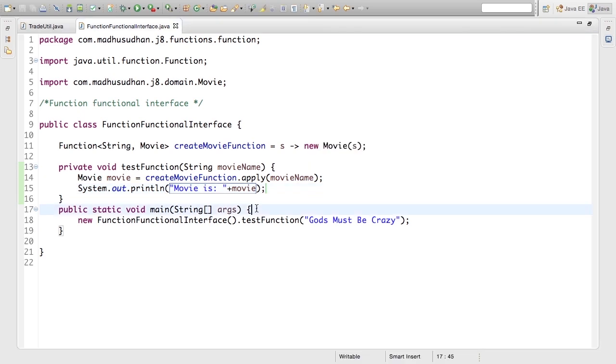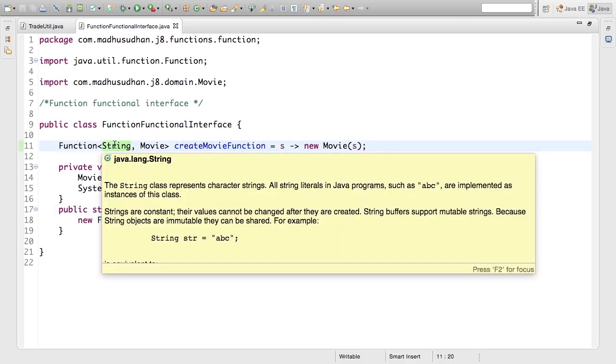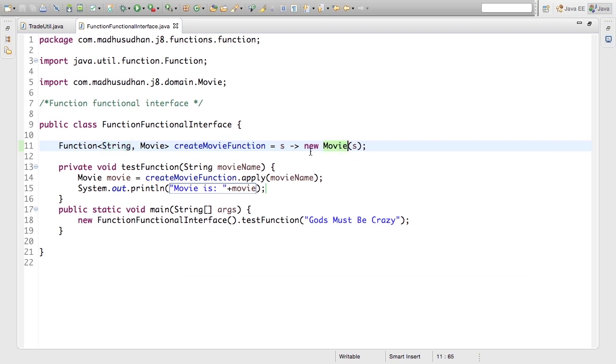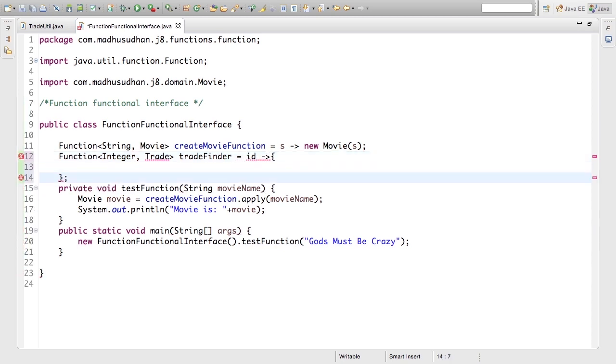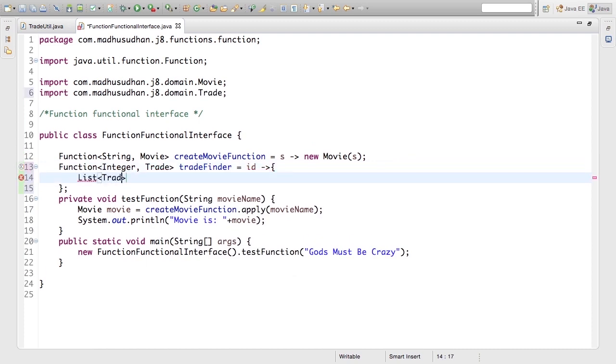So what we have done here is we created a movie function which takes in a string s, in this case the movie name, and returns a new movie. So in this case, we are trying to use the function as a factory for churning out movies. Let's take another example. This time we wish to search for a trade from a list of trades given its ID. So the input to this particular function should be an ID and the return is a trade. So our function can be written like this.